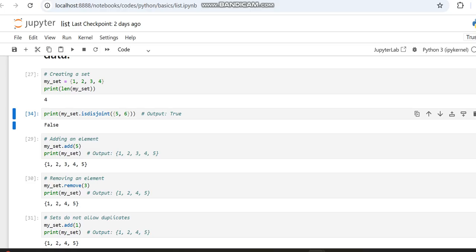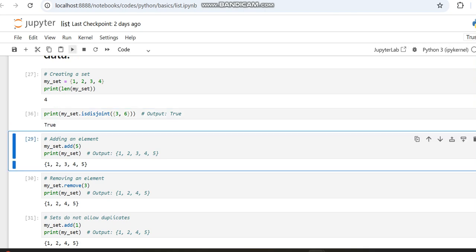Next we print isdisjoint. Here the output is true, and we are checking for 5 and 6. 5 and 6 are not elements of this set. If you give some elements that are within this set and run it, then even if only one of them is present, the output will be false. It is not needed for both elements to be in the set; if one is present, the output will be false.